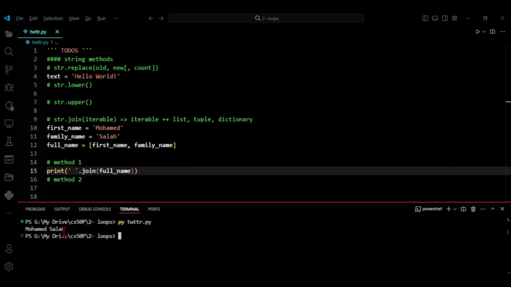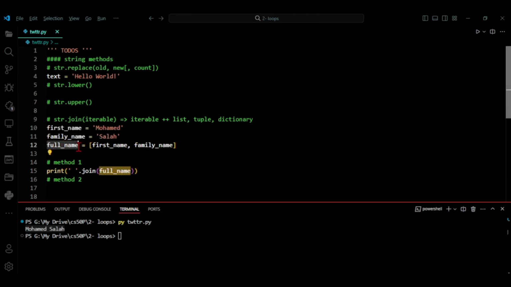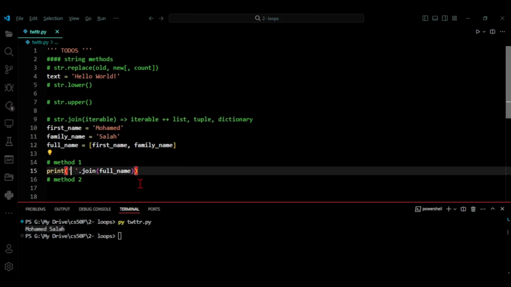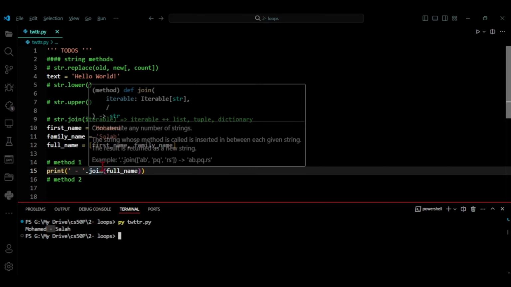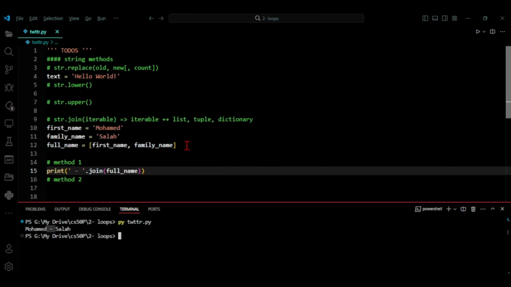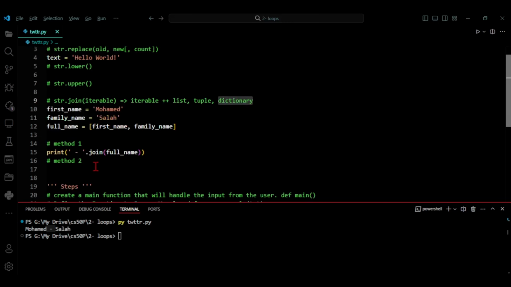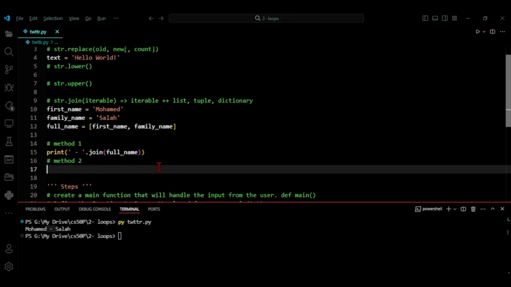Mohammed Salah. It joined the full name, which is a list in this case, and joined each part with a space. We can change the space to, for example, space dash space. Here we go. It used space dash space to join the two parts of the iterable. The iterable, as we said, can be a list, a tuple, a dictionary, whatever.